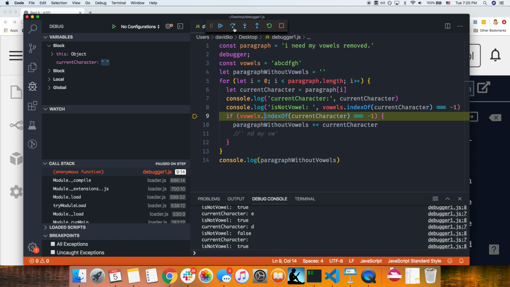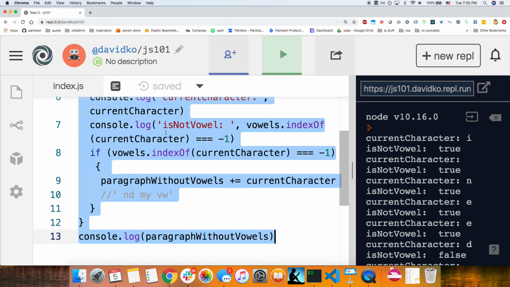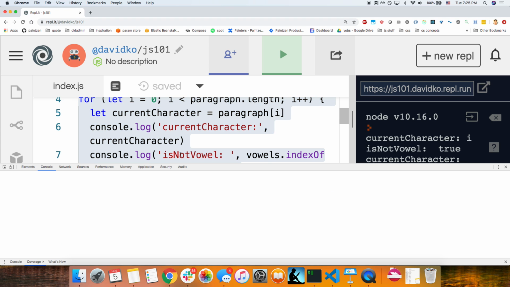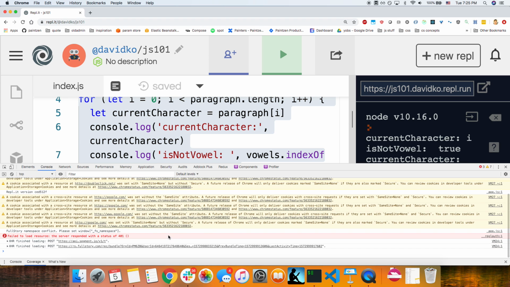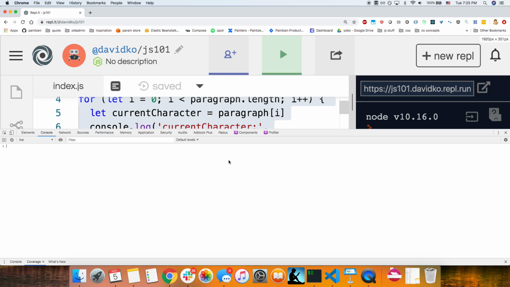So is debugger more complex in scope? Yeah, so here I'm not sure. I think you have to write the function in this console in your browser. So let me see.